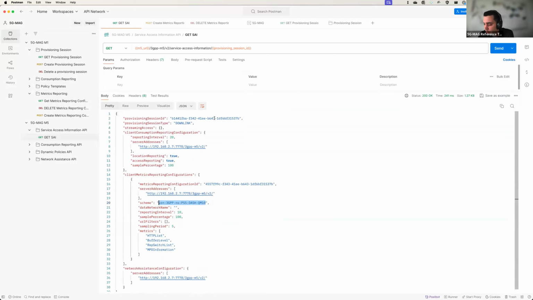Okay, so these were the necessary steps in order to do the configuration on the application function side. So we used M1 and we queried the information via M5. The next step is to actually run a client on the Android device and have it report the metrics.